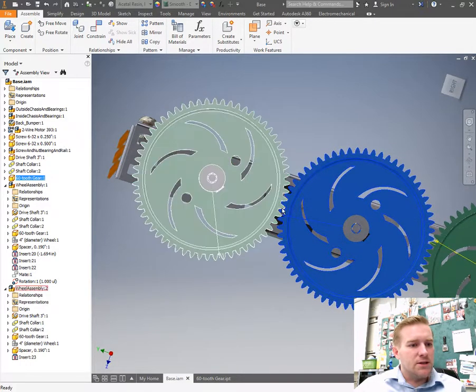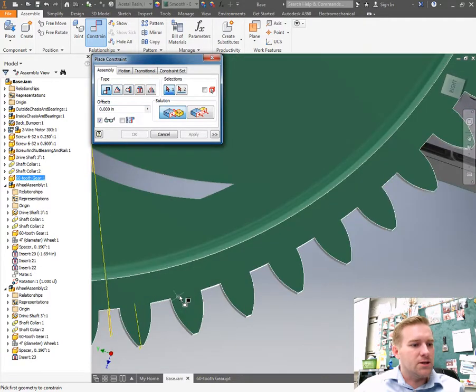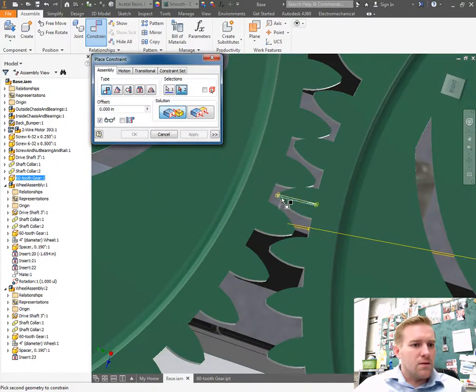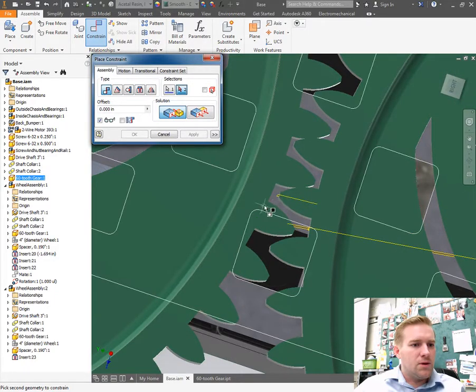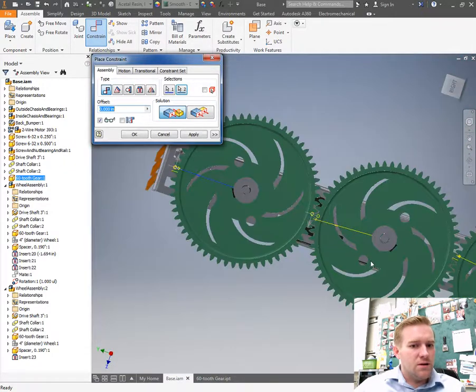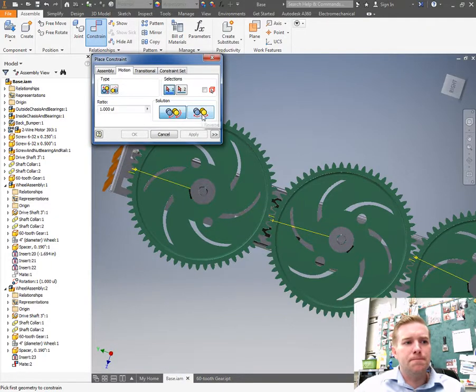So turn this gear into place just a little bit, just so you can see it. Do a constraint, mate constraint, and we're doing the same exact thing we did here. A trough of one with the tooth of another, and hit apply. Do a motion constraint, reverse rotation, one and then the other.